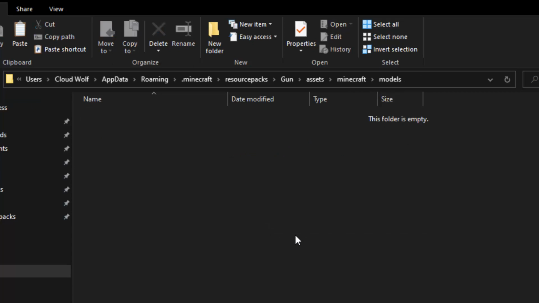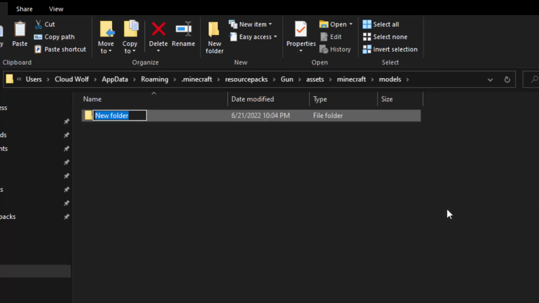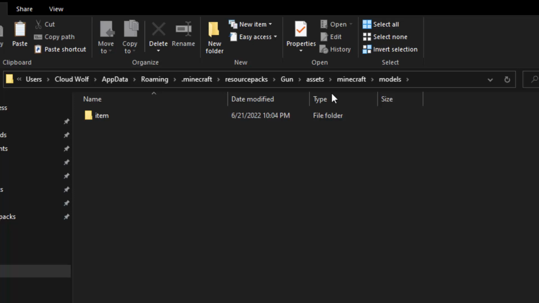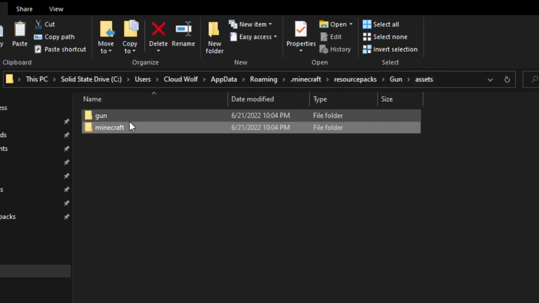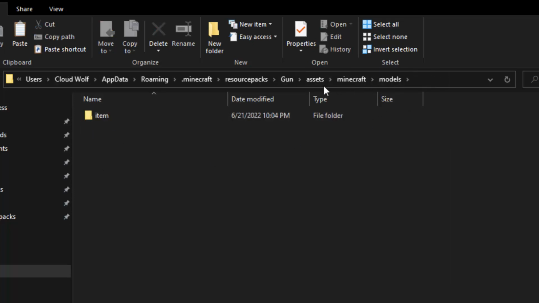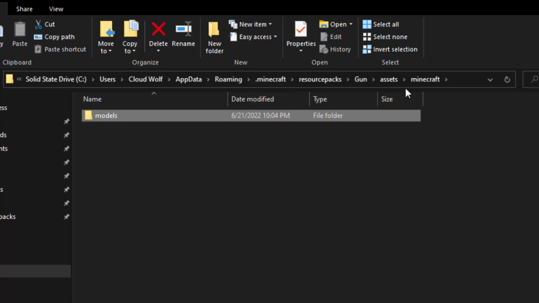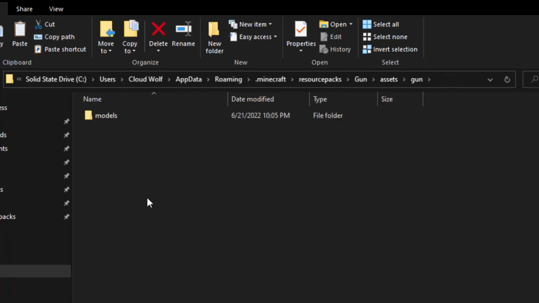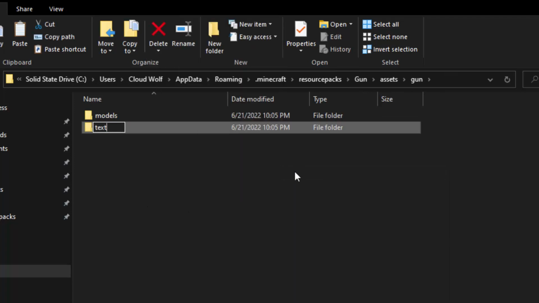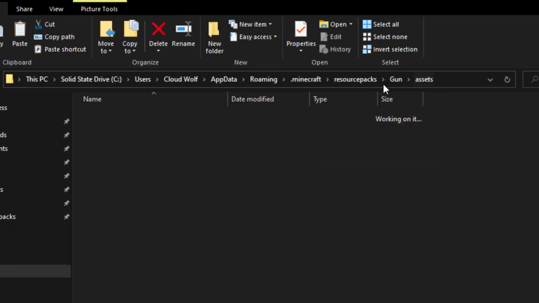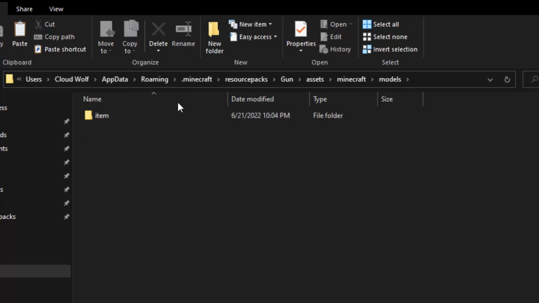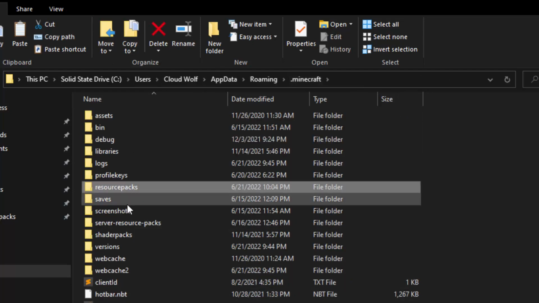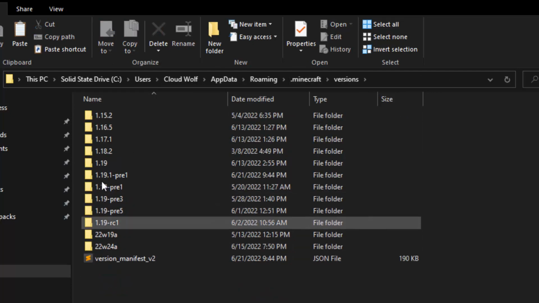Okay, so then inside this we are going to go to models. This is going to be models that we're replacing, and we are going to be replacing an item model that is the Ender Eye. And then inside we're also going to have the same thing inside of the guns. So we'll copy that, models, item. And we are also going to have textures for our guns. So we're going to have textures.